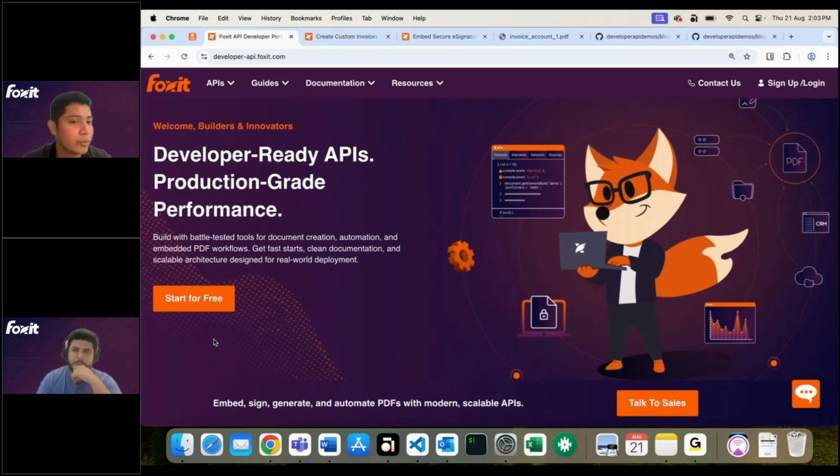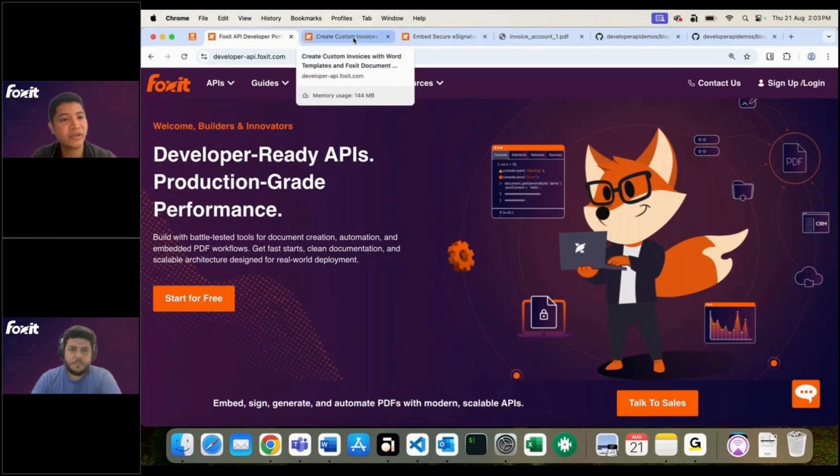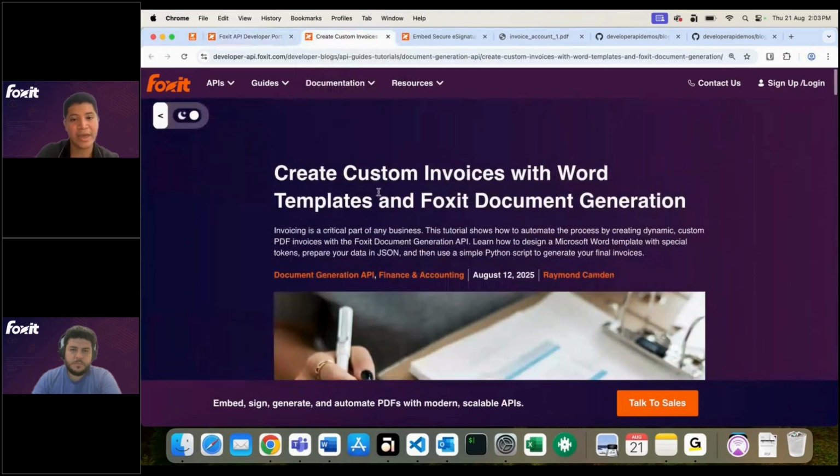For example, you're able to contact me as a developer and know more about our document capabilities in general. At Foxit, we offer PDF editing capabilities, e-signing capabilities, and document generation capabilities. One of the things that I will cover in this webinar is how to create custom invoices, or how to generate documents using our Foxit APIs. In general, you can create any type of document using our APIs, but invoicing is generally what we see being created with our APIs. So this is what I will cover in this section.